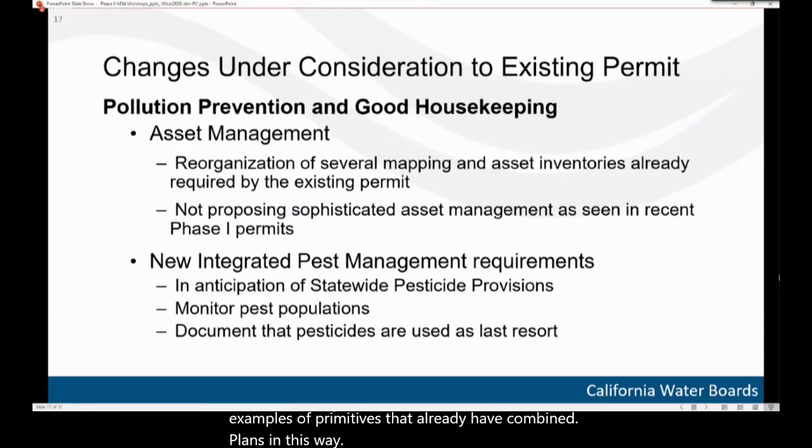For the pollution prevention and good housekeeping section, we have been discussing asset management, and I know that's a hot topic right now and has been adopted into some of the other recent permits. So I'll just say right away that we are not proposing the same level of sophisticated asset management that some of the phase 1 permits have. We know that the phase 2 permittees cover a wide range of different cities and counties and non-traditional entities, and we don't really expect them all to have that same level of asset management going on as some of those large cities do.